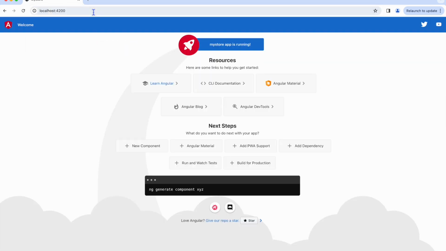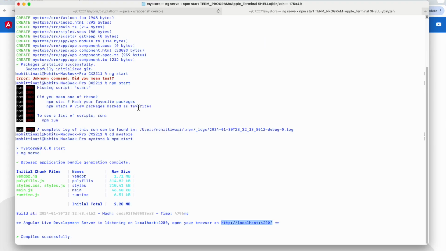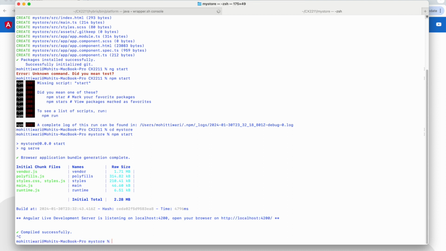So this is my server that has been set up. If I go, you can see that this is the basic setup that has been installed. It doesn't have Spartacus or anything. It is not connected to my local Hybris storefront either. Now I will stop this server because I will be making some changes.